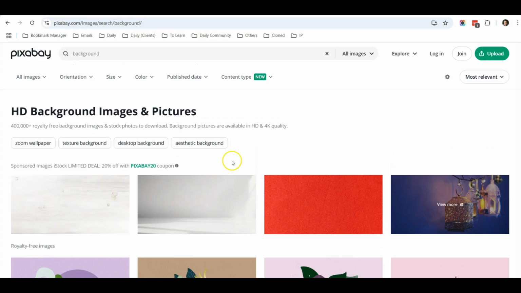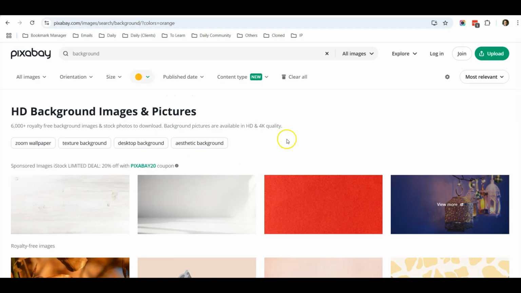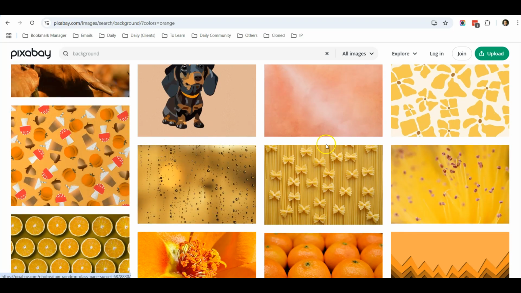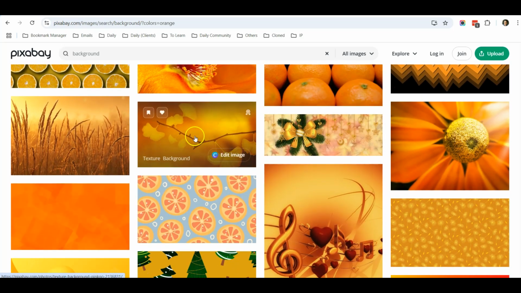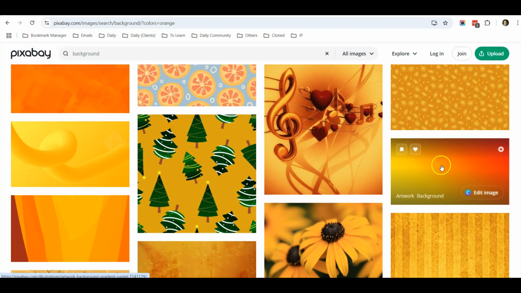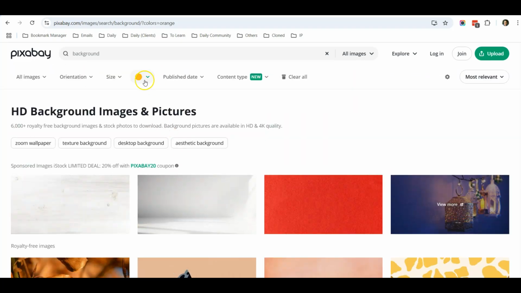And you can even set the filter. Let's say for color, you can set orange and click apply. What you will see over here is a list of orange colored backgrounds. For example, this one and this one that you can use for your website background. So you can even filter by colors.